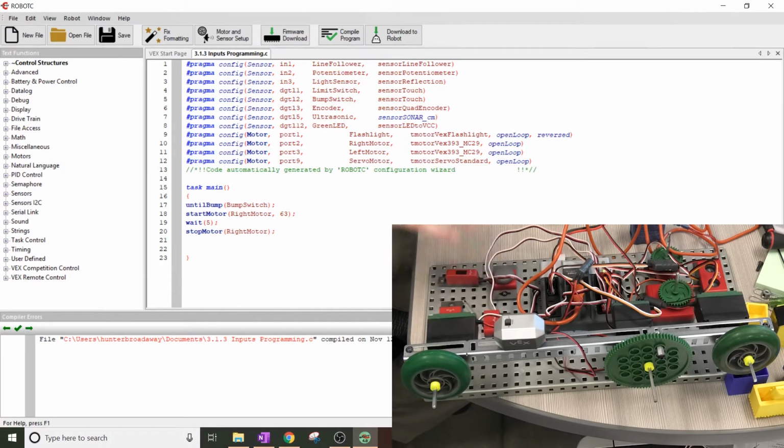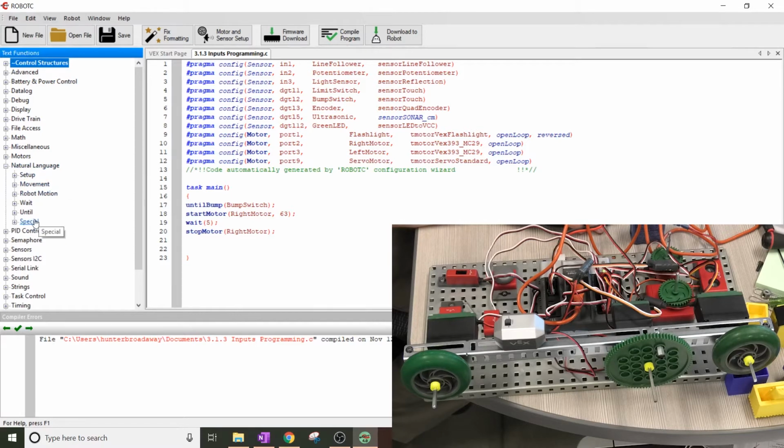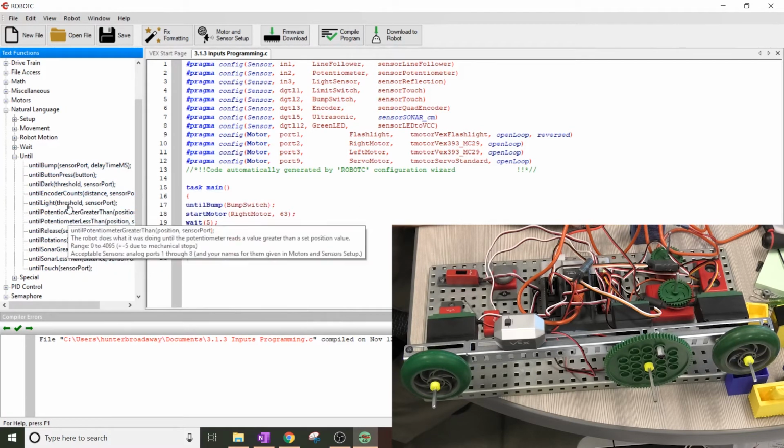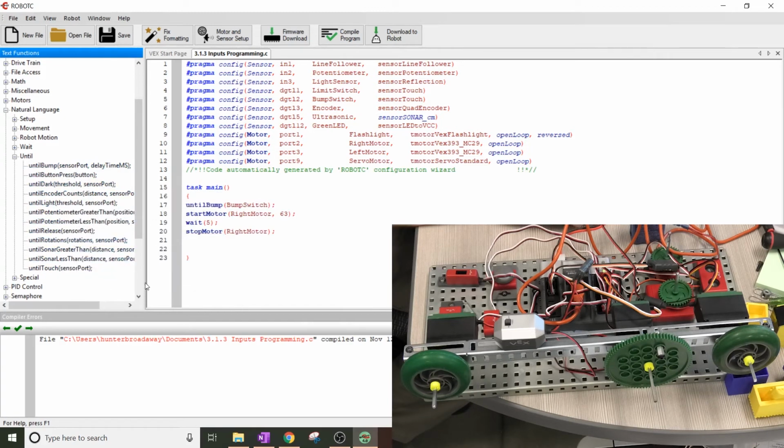I can change that around. So instead of saying until bump, I can actually use it on the limit switch as well. And I can use it from the natural language commands, going over to the until commands. There's a whole lot of different ones. There's until bump, until touch, until button press, until dark, until encoder. All of these deal with these sensors over here, okay? And the first one that we did was the bump switch and what it actually does. Okay, we're going to keep going down, and I'm going to erase this to where I just have my task main, like so.